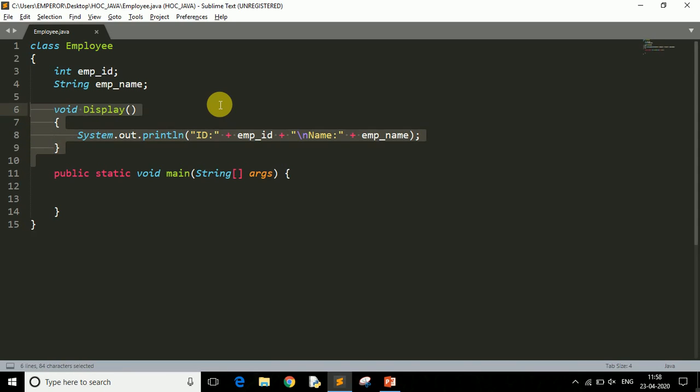But now let's make it simple. Let's assume in an office there are many employees, right? So these many employees are nothing but many objects. You can consider each employee as one object.